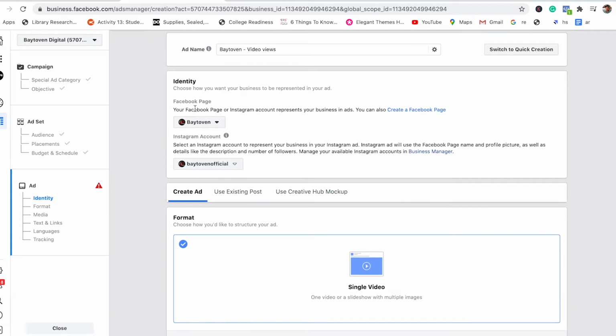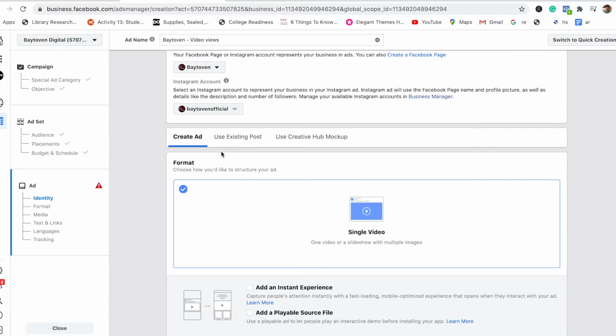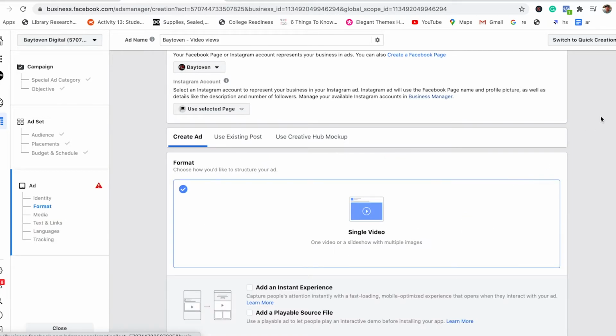So when you get down here, it's going to tell you to choose your Facebook page. Beethoven, my company, is what I'm going to be choosing. And then since we're going to be advertising on both Instagram and Facebook, I also suggest choosing your Instagram page. Now here is where we create an ad. So this is where you create an ad in Ads Manager, or you can pick use existing post. That's if you want to use a post from your page. Now, I don't have any posts on my page currently, so I'm not going to use it. I'm going to create it right here, you guys.